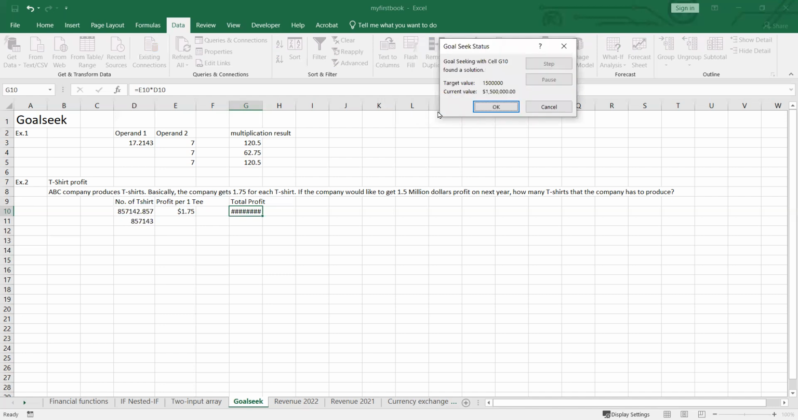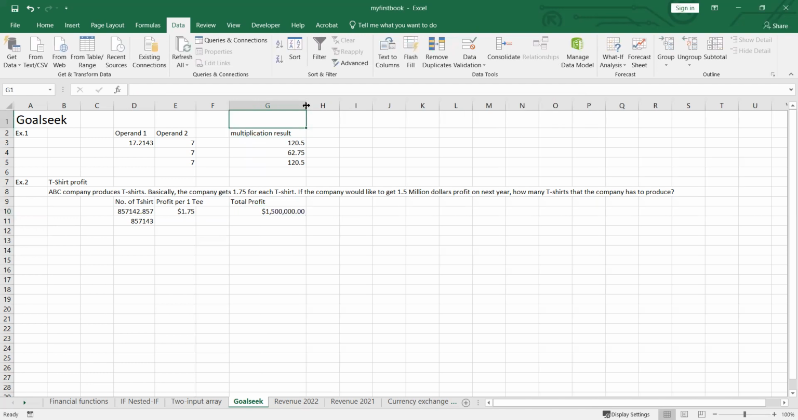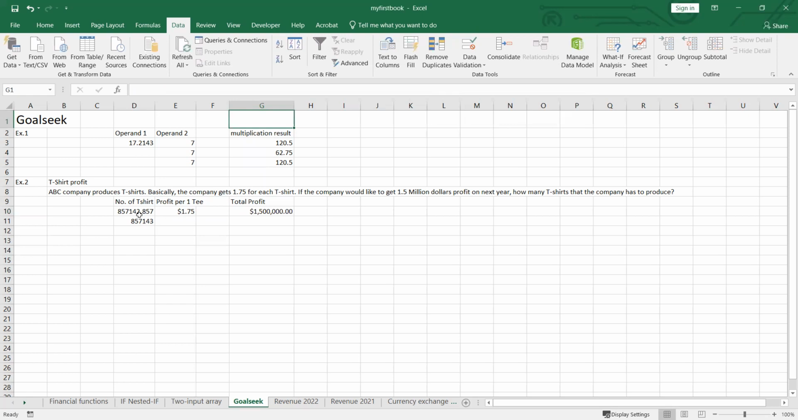It will start running and finding the number of t-shirts that, when we multiply by 1.75, gives me 1.5 million. So then goal seek generates the number 857,142.857 for us. And then they say that I would like to round it because t-shirts have to be produced as an integer number, something like that. So this is goal seek for this example. Okay.